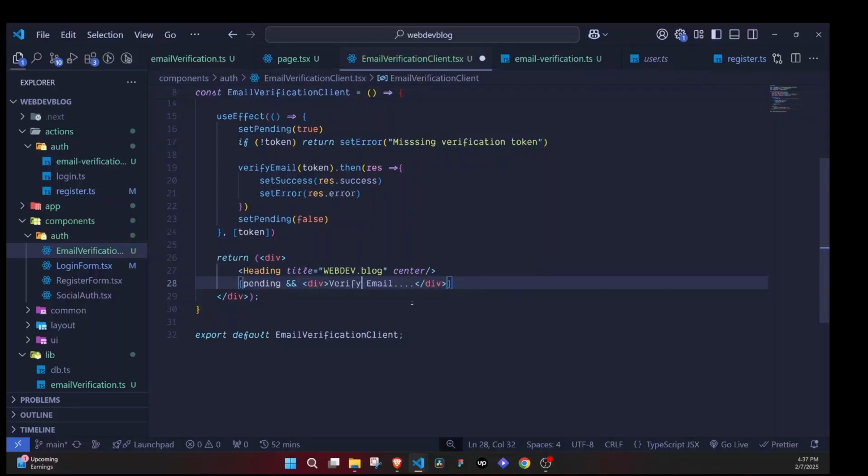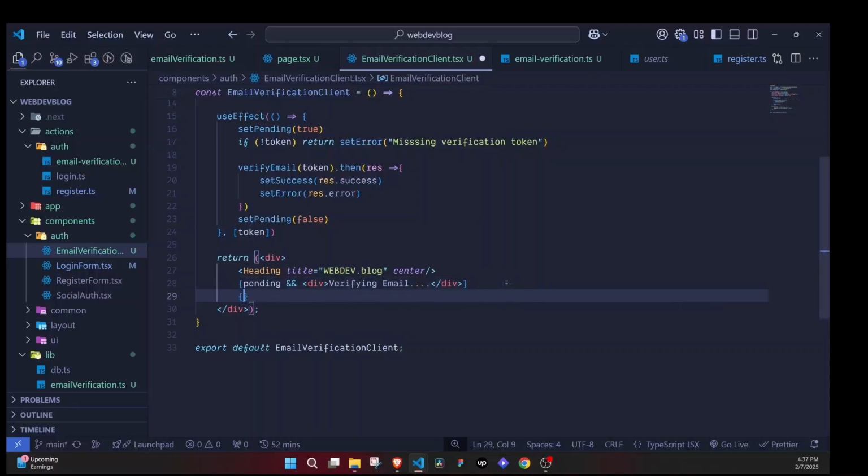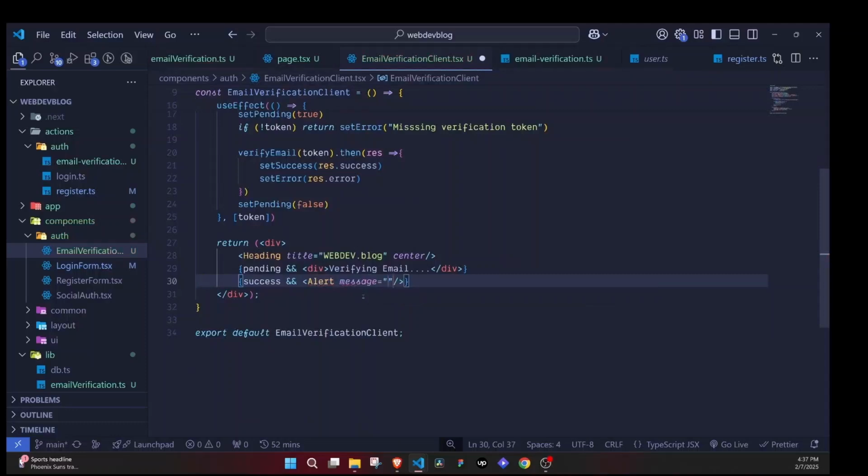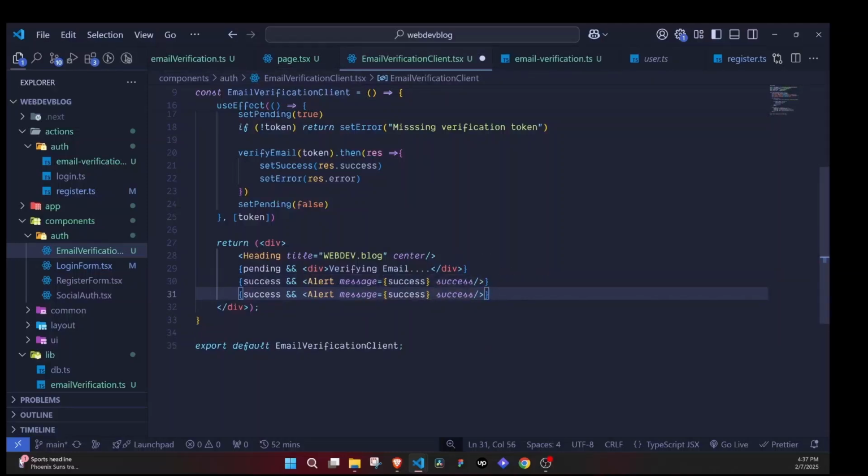And this now will be verifying email. Then down here, we will be able to show the success alert component. We'll have a message. The message will be success. We'll have success as the status of our alert. Let's duplicate that. It will be easier for us to edit for the error here. The message will be that of error.